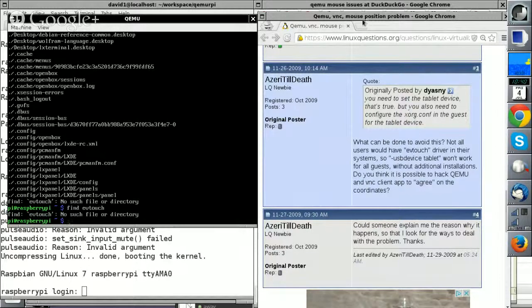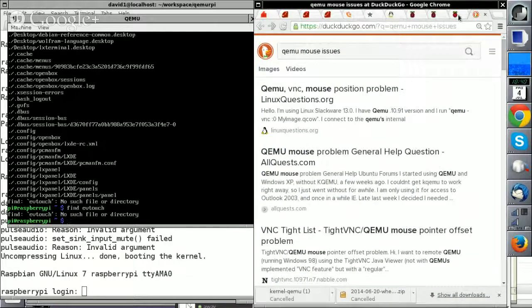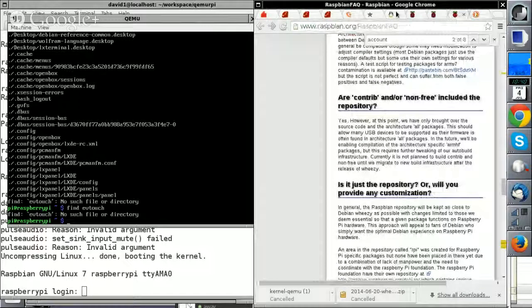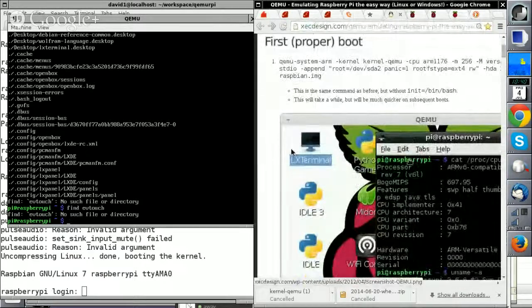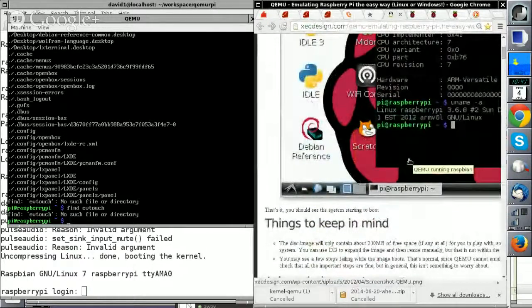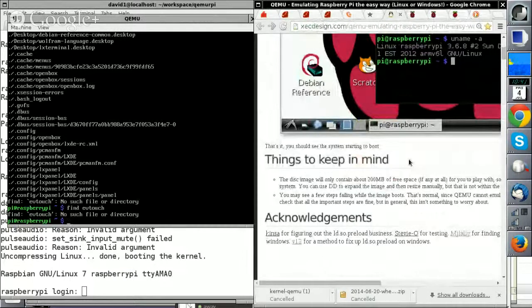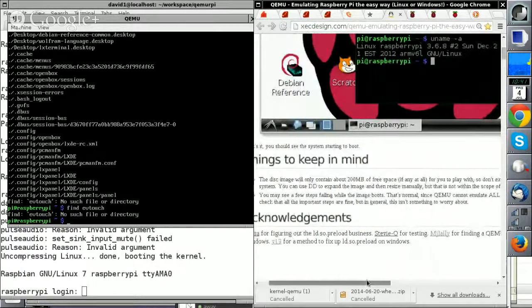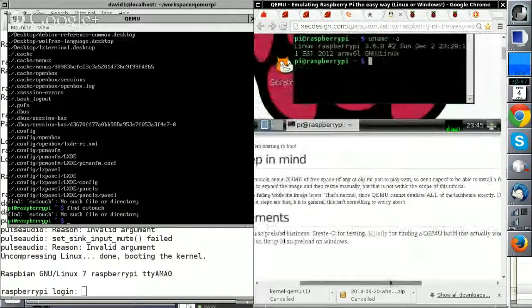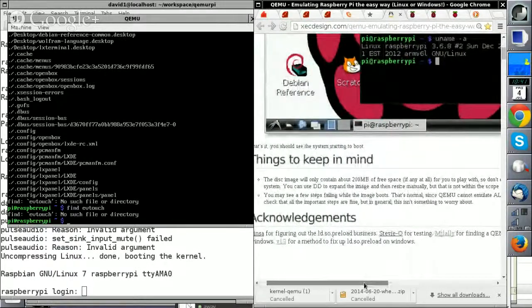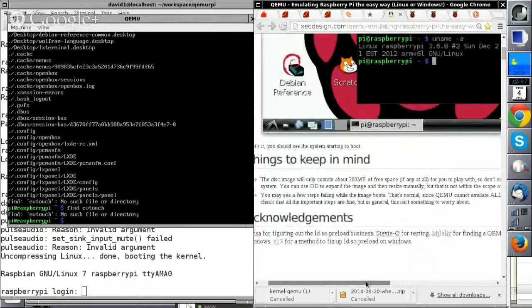This chap that wrote the previous, this person that wrote this, he got into it and was able to start up his terminal. Unless he's just pinched a screenshot from somebody else. But I can't see why someone would have gone to the trouble of writing up a blog post that didn't actually work. So I'm guessing he's just forgotten something, or something has changed in Raspbian or QEMU since he wrote this. Very well could be.